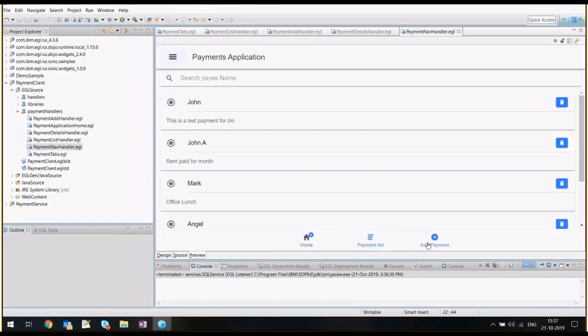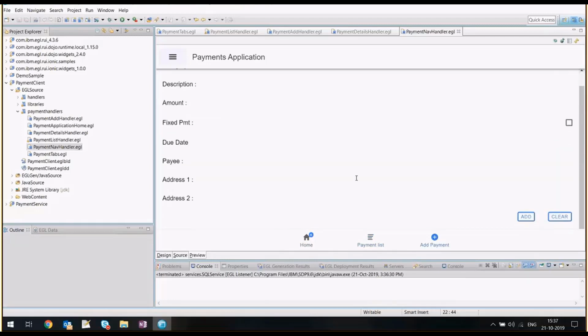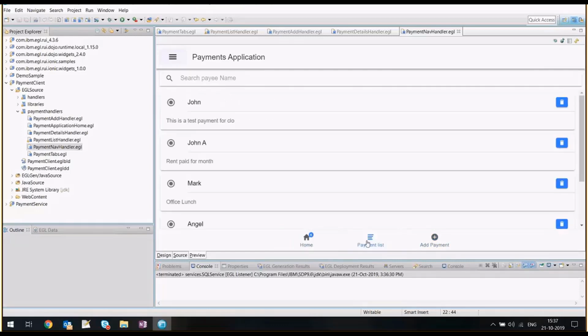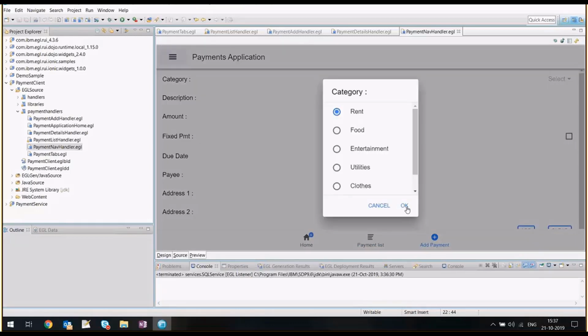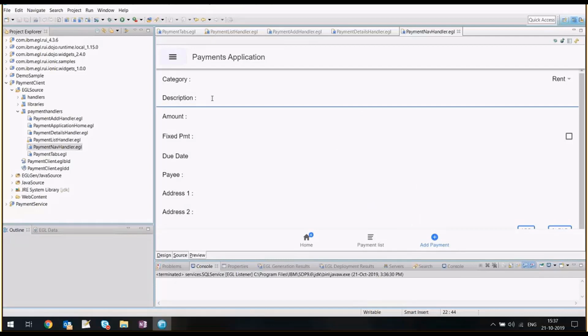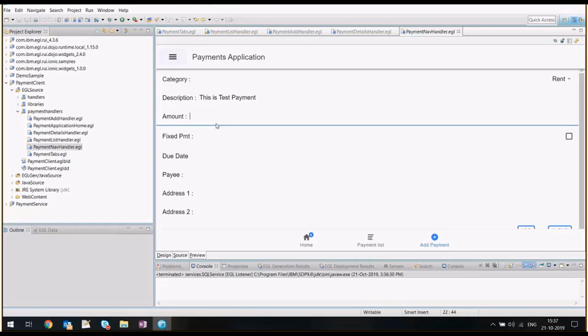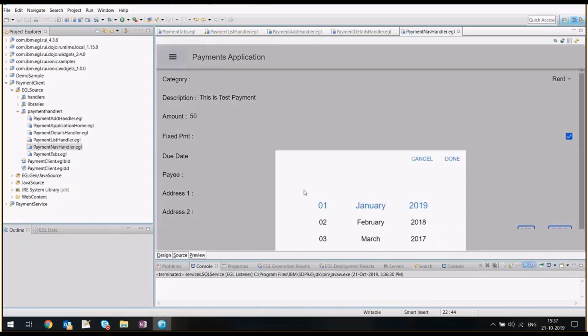We have three tabs. One is the home page, another is to see the list of payments, and we have an add payment page over here. So let's start with the add payment. I would select a payment, a category, description, amount. This is a fixed payment, and I can use the date. We have used ion date over here.